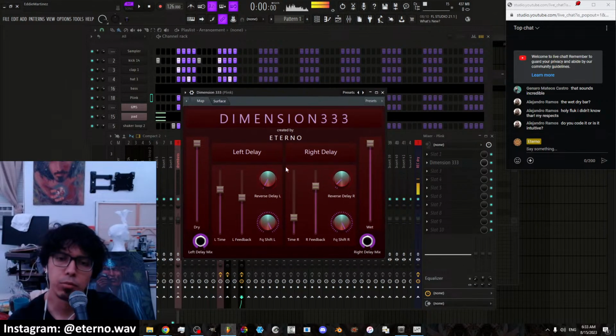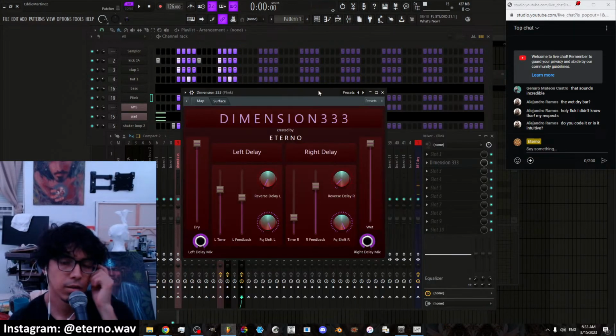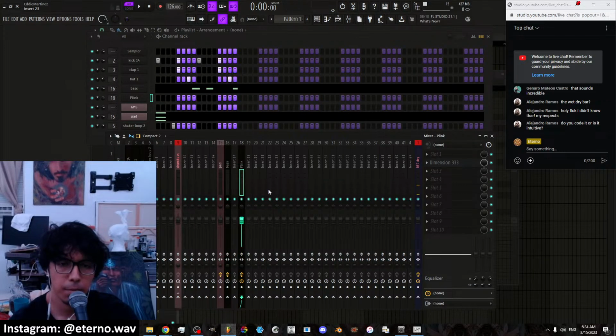I plan on making more of these and making different iterations of them and putting them out for you guys, putting them on my Gumroad or something for like $5, even though it took me a while to make this one. It's been taking me a while and it's still not done. I still want to keep working on it, but I'm really happy with the way that it sounds right now.